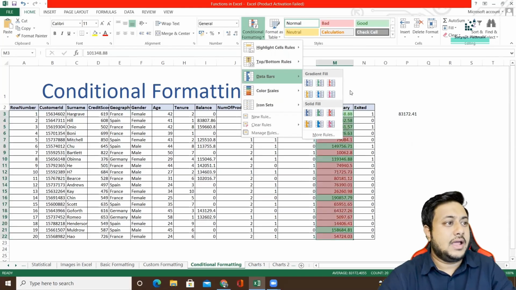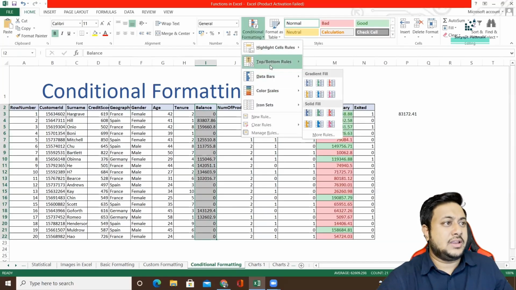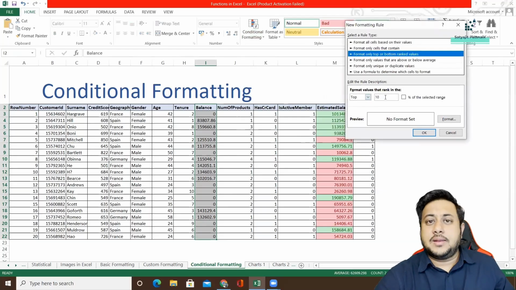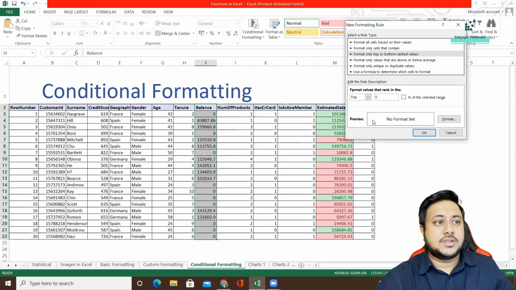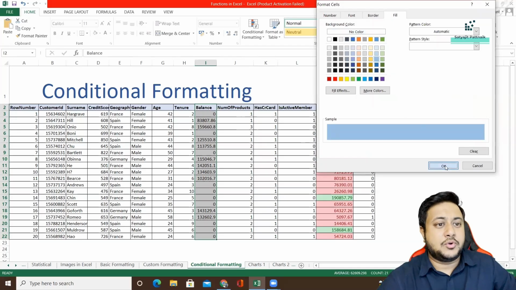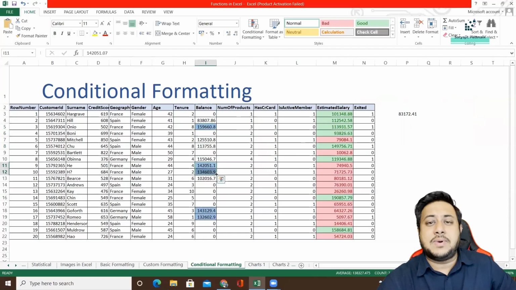Simple, right? Now, let's say I want to apply something on this balance. So conditional formatting, let's say I want to find the top 5 records. So I'll click on more rules because top 5 is not available. Here by default, it is coming top 5 records. Preview. Which type of formatting do you need? Now there is no format set. I'll click on this. Let's say I want to find the top 5 records and I want to give this color. Click on OK. Automatically, I'm able to see the top 5 balances.